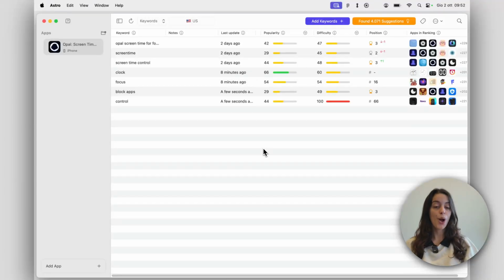In our next video, we will see in detail all the data that Astro shows in the keyword view.